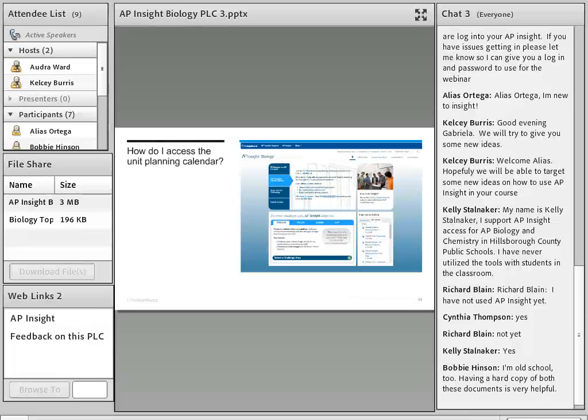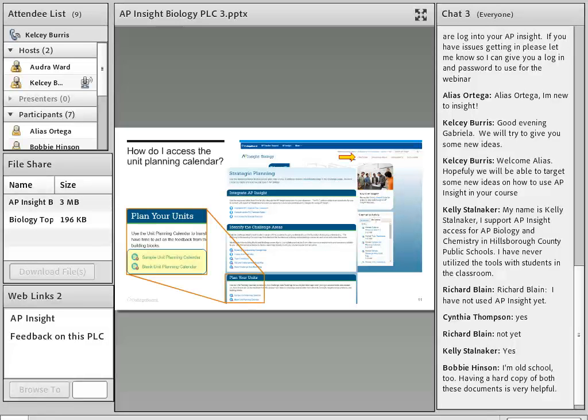Now, how you access the unit planning calendar is you are going to go to strategies again, up at the top, just like you did for the topic translation, and then scroll down to planning of units, and you'll see down on the bottom there that there is a sample unit planning calendar and a blank unit calendar. When I first started using AP Insight in my classroom, I actually used their blank unit planning calendar just to lay out how I was going to implement everything into my course.